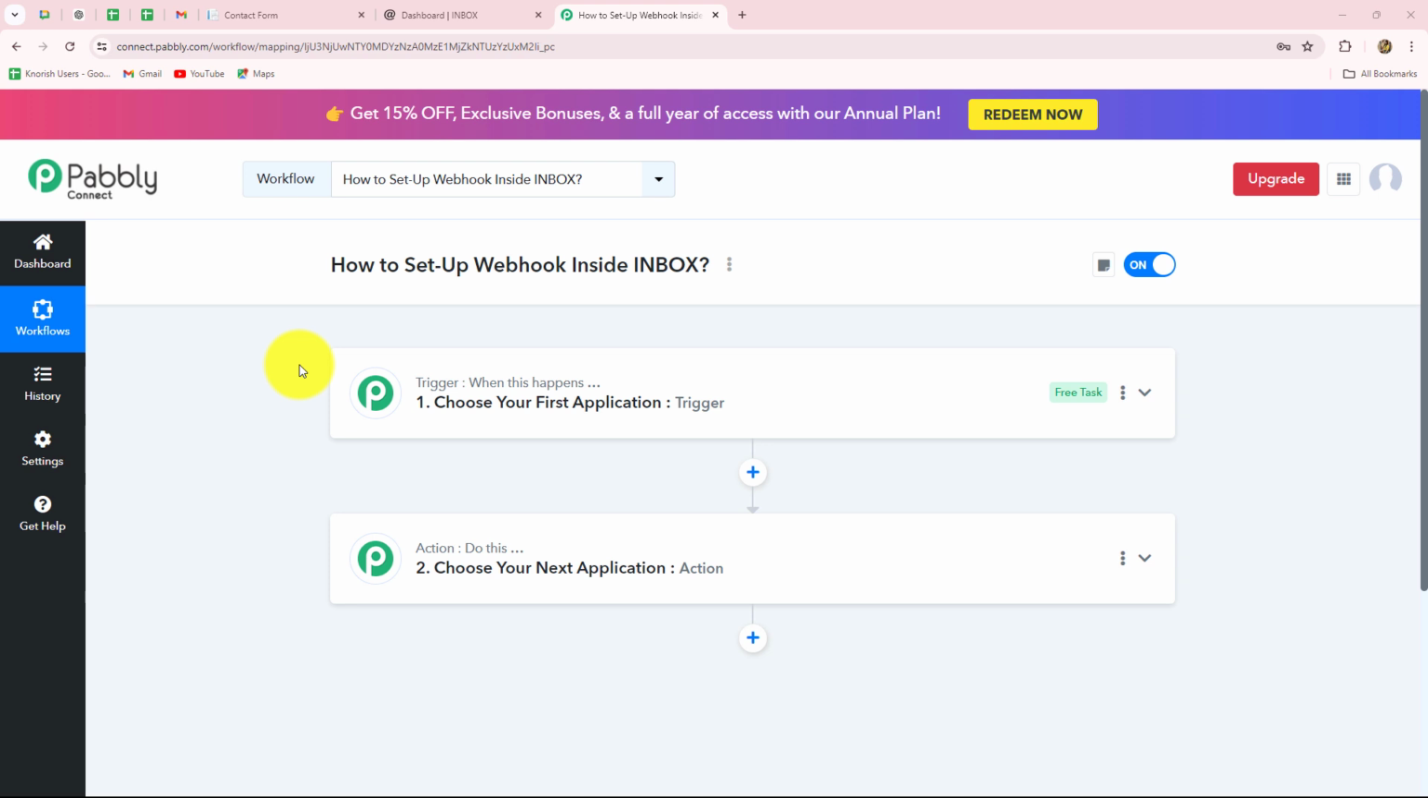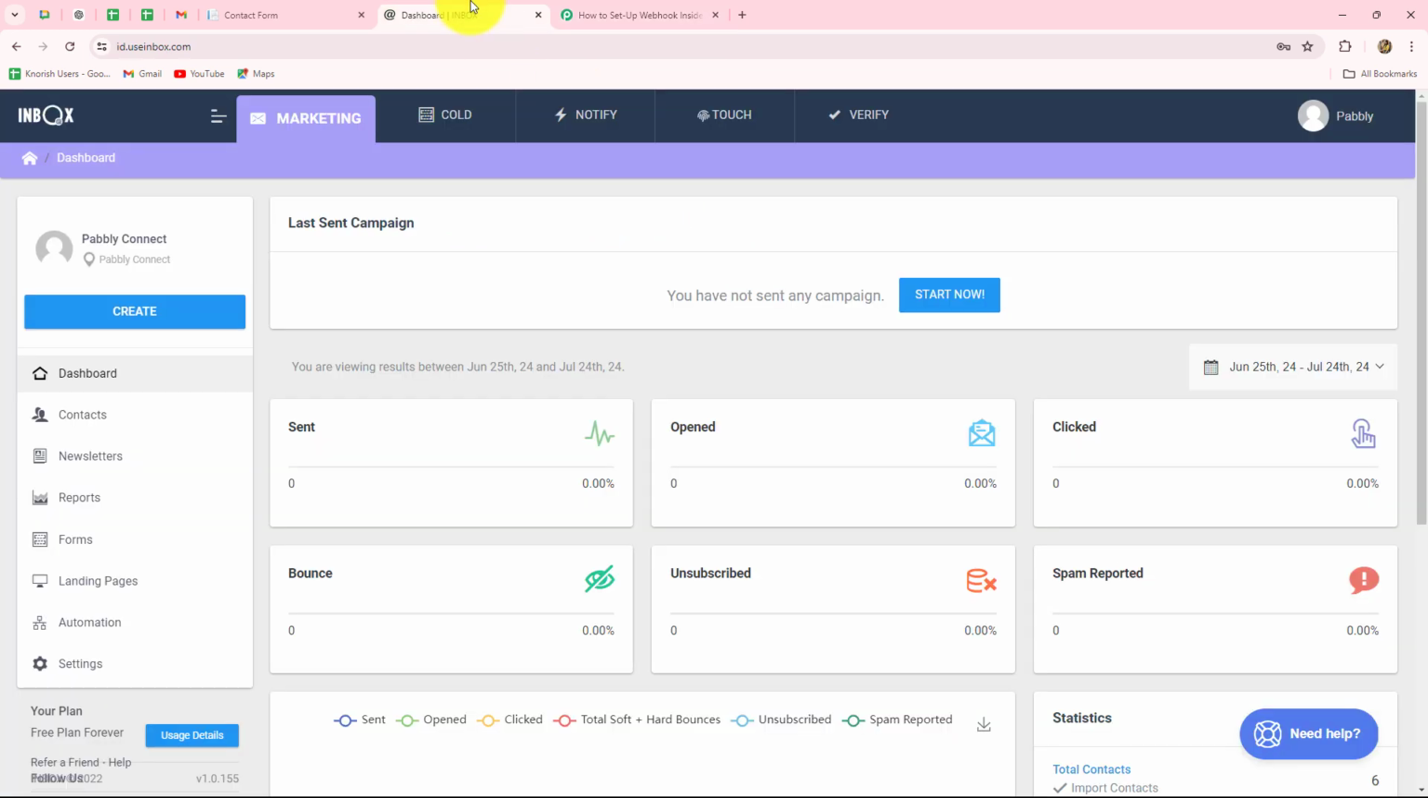In this video, we are going to learn how to set up Webhook inside Inbox. So Inbox is an email marketing platform that allows businesses to create, send and track email campaigns. It offers a range of tools to help you manage your email marketing effectively. From designing visually appealing emails to analyzing the performance of your campaigns, you can perform each and every step which is required inside email digital marketing with the help of Inbox.